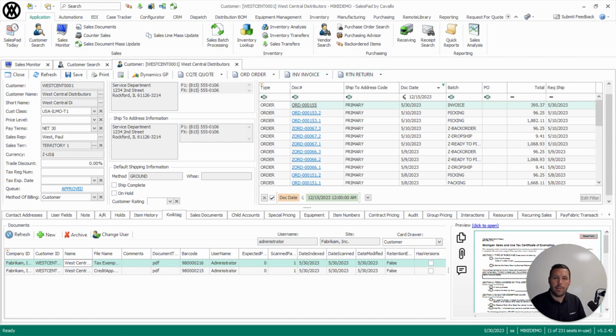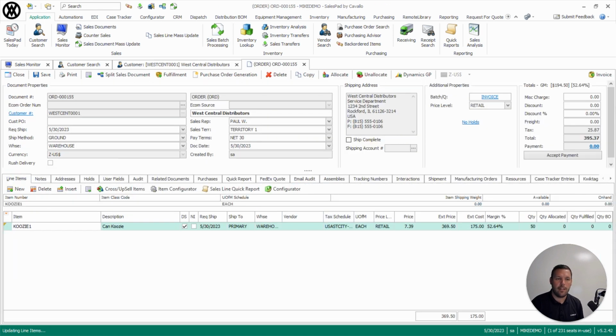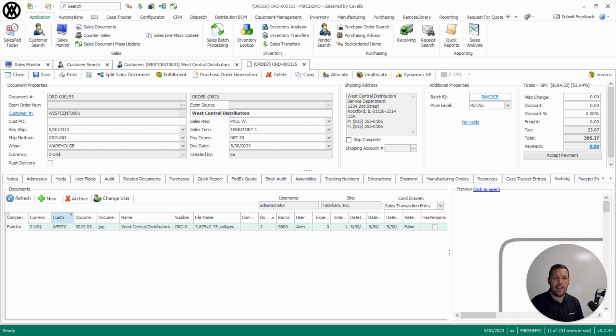Now, I've showed the customer side of adding QuikTag. It's going to be very similar for your other business objects that are supported as well. So if I hop into this order here, I'll find my QuikTag tab here. But we'll notice first that I have a can koozie as the item on this order. Then in QuikTag, I've already stored this JPEG file that includes a diagram of exactly the kind of design they're looking for on that koozie. So very helpful for customizable or configurable businesses to be able to attach that documentation.